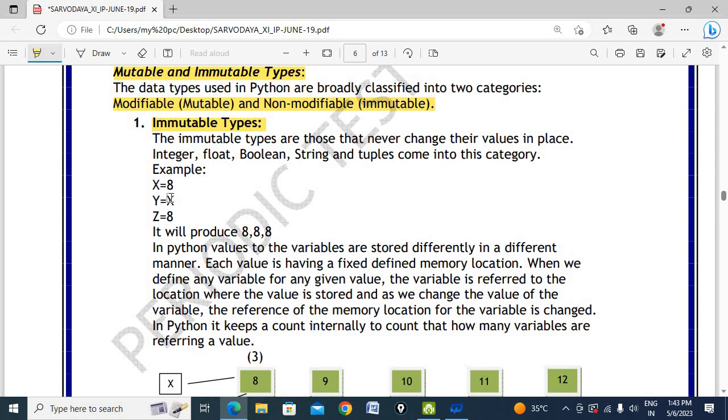See, x equal to 8, y equal to x, z equal to 8. So here you are not allowed to change the values in the same place. It will produce 8, 8, 8. The value of x is 8, then you are assigning it to y, so y becomes 8. z equal to 8: here you are assigning the same value to z also. So it is producing 8, 8, 8.